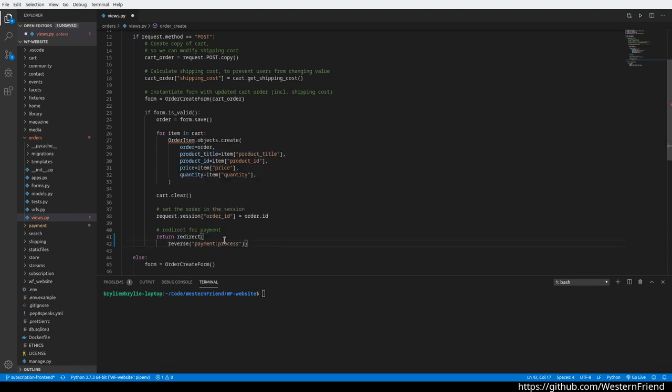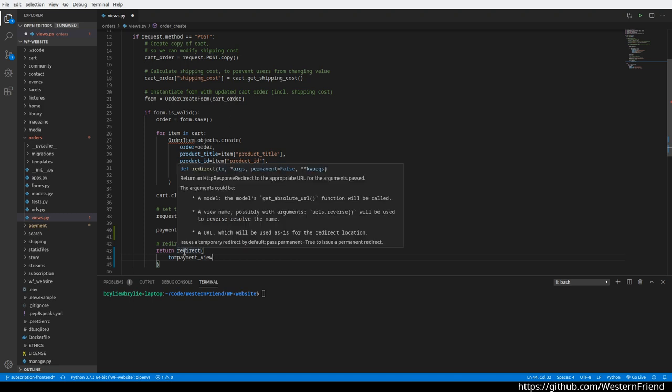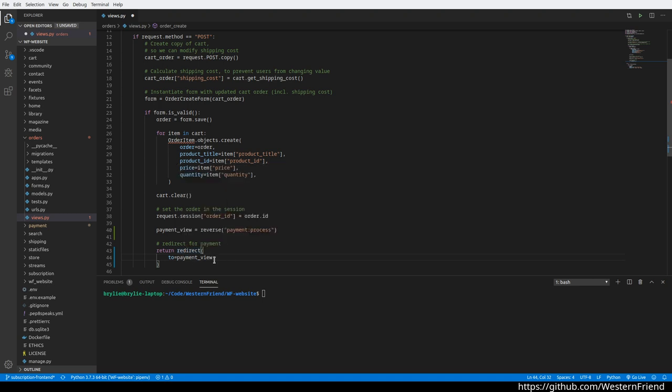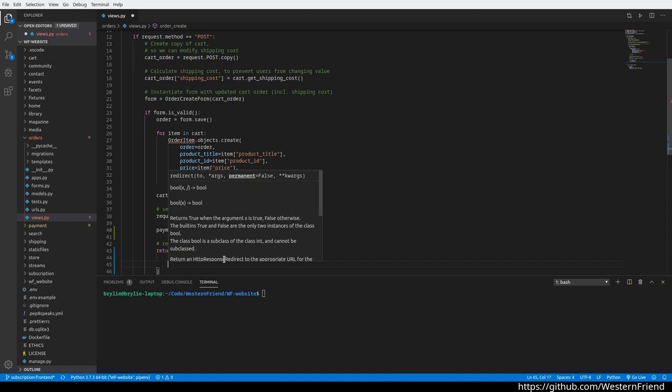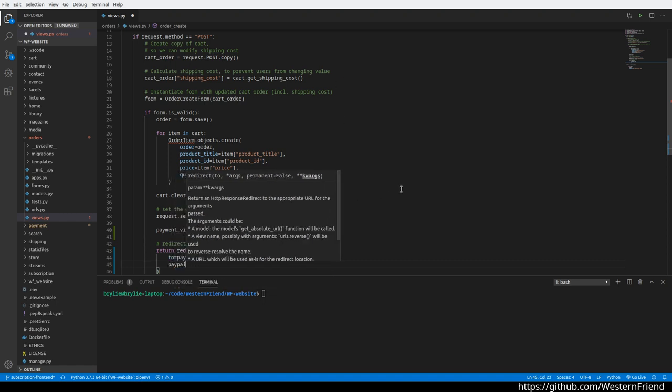So let's use this, equals payment URL. Let's make this a little bit more verbose but explicit. Redirect to the payment view. Now I guess you can just pass in kwargs. Permanent redirect is for managing sites. Let's see if I can just pass in, let's say PayPal total. Well, let's just start there with 10. Let's do like 30 euros, so it's a little bit different.